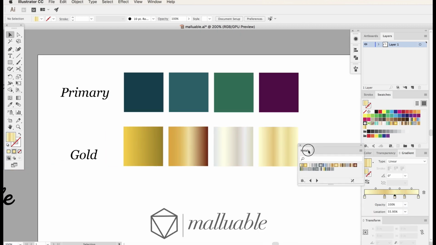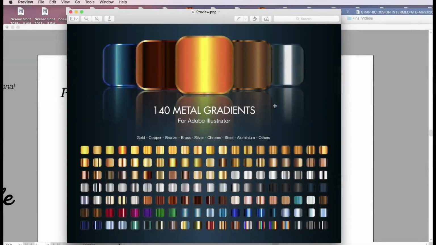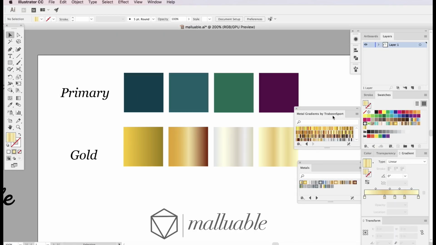Let's load some more. Let's do gradients. Let's do metals, and let's see what kind of options we have here. So this is a gradient pack that I've used a lot in the past. This is what we're gonna load into Adobe Illustrator to give us a couple of pre-made gradients. We don't have to sit there and painstakingly create gradients. We can modify a few of these to our liking.